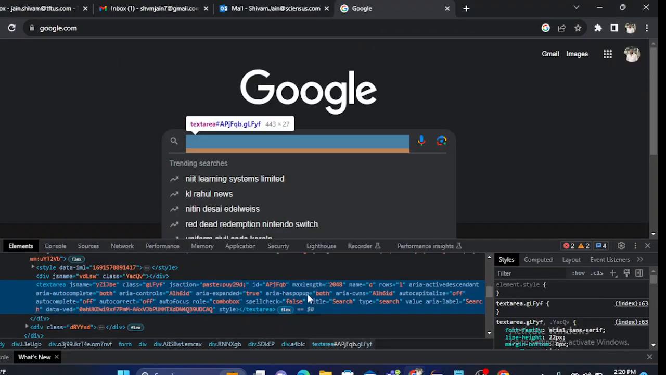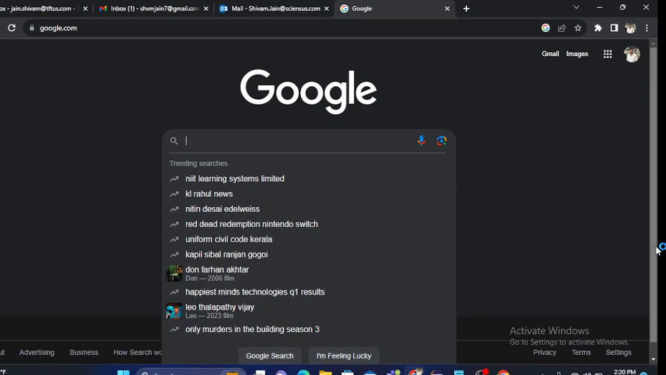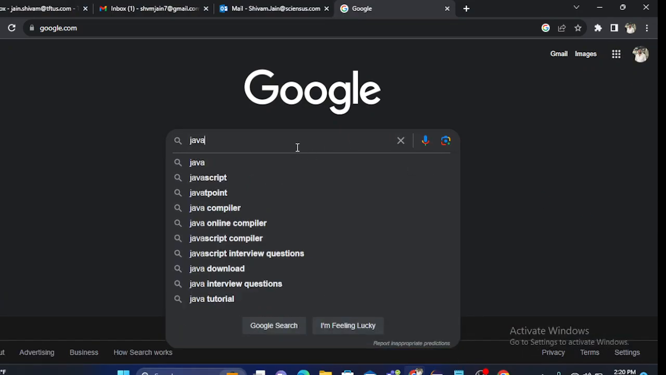Suppose we want to automate the process where, when we enter Java, we can see a few suggestions from Google. If we want to print all the suggestions after we enter the Java keyword here, how do we automate that? We want to print all these suggestions.